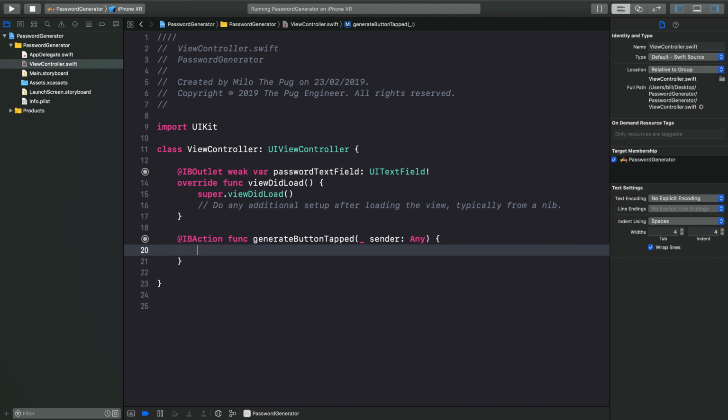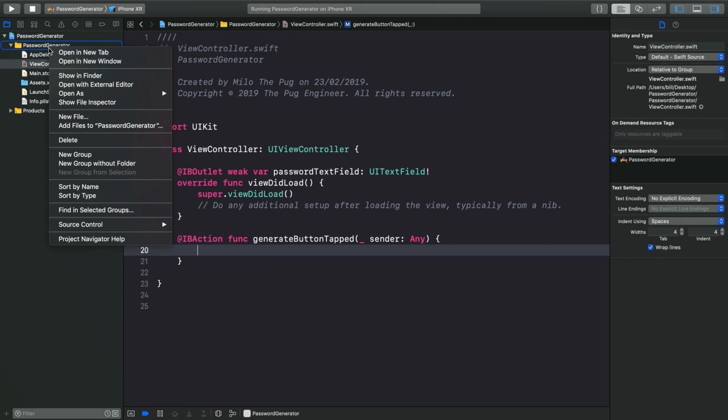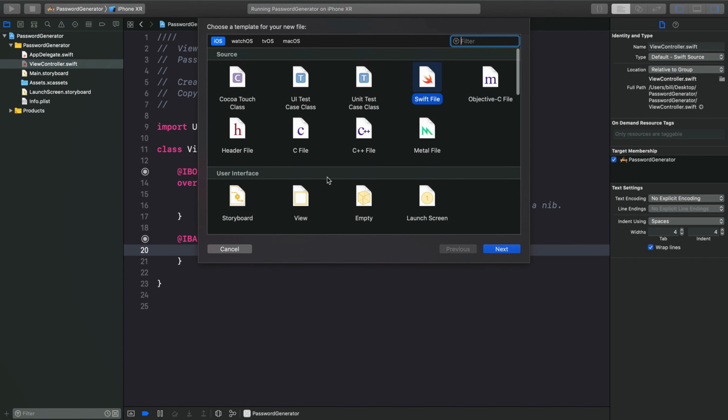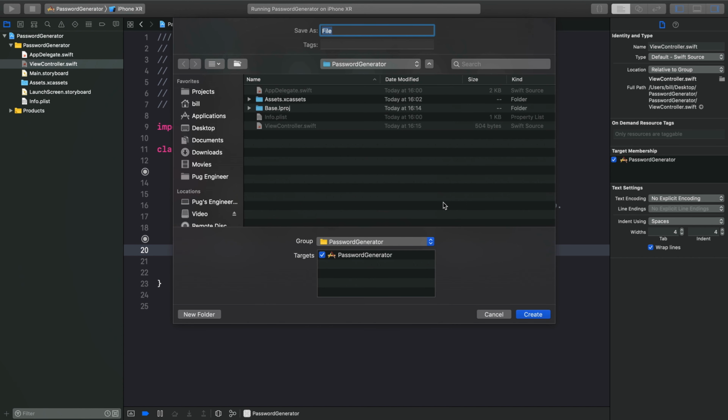All right. I will now create a new class to hold the logic of generating passwords. That's a good practice, not to keep everything inside the controller, but to separate your code into new reusable classes. So to do that, I will go here and select new file and Swift file, next. And I will call this file generator create.